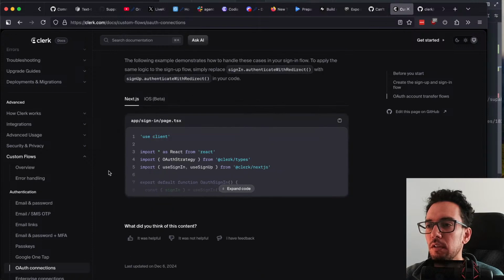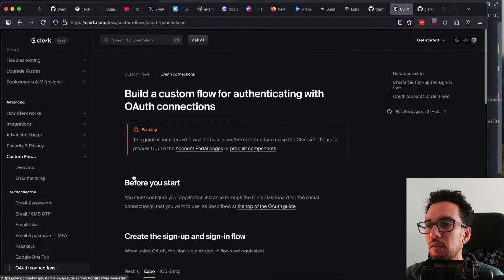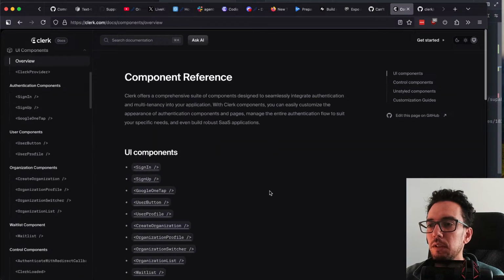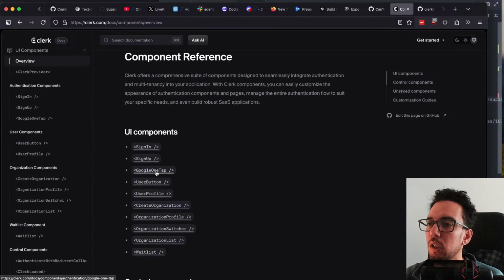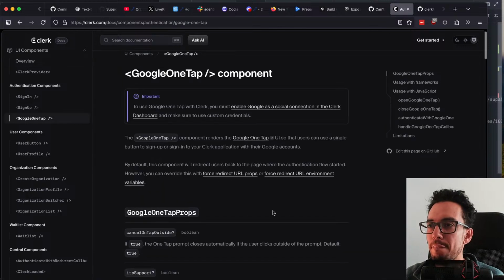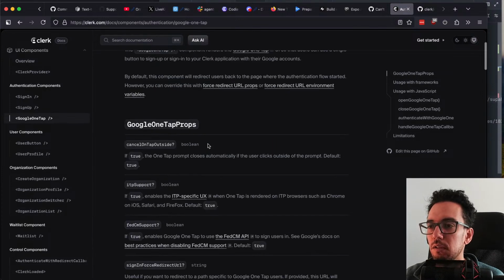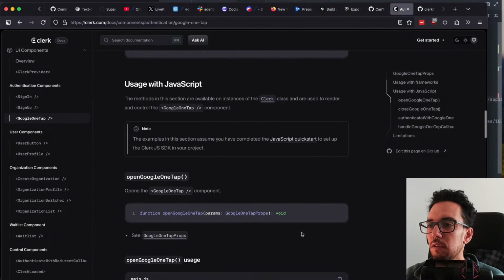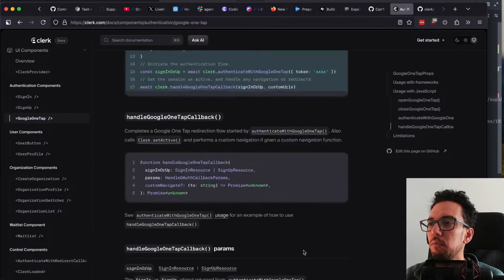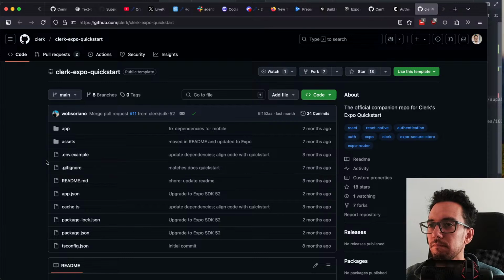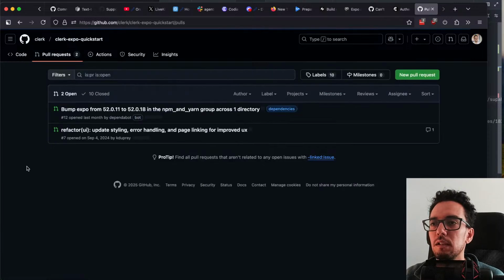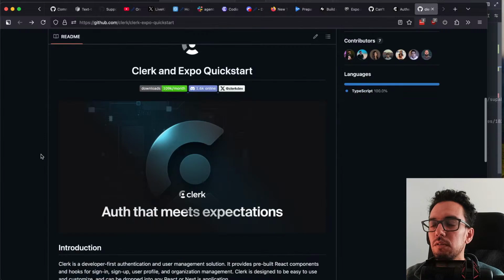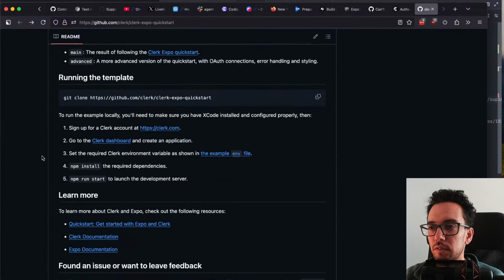Because I want Google Auth. You say custom user interface. I don't really want a custom user interface. I want pre-built components for Google One Tap, I guess. Google as a social connection. Yeah, that's what I want. I just want a button, and then you log in. So maybe we can even use their, if it works. They don't even have an issues tab on GitHub, so I don't know if there are any.